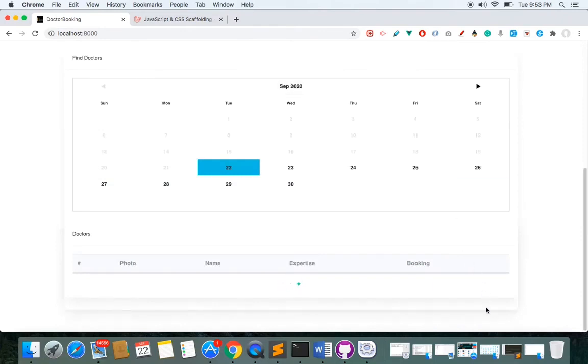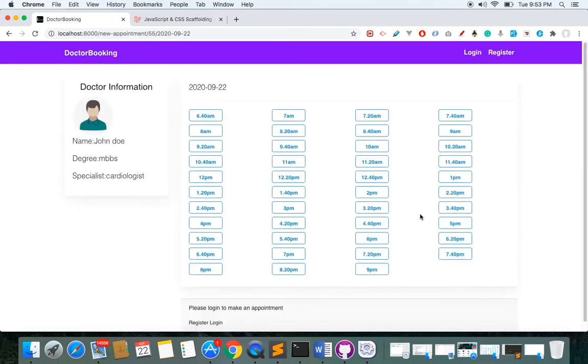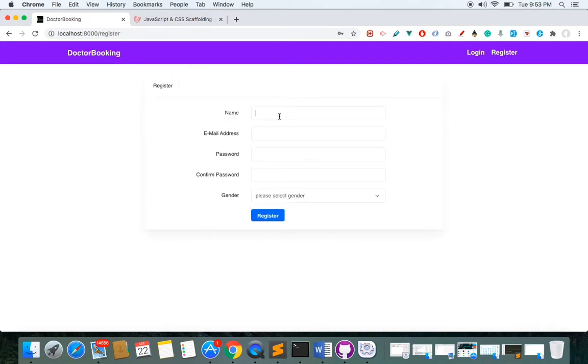Okay, so now let's see the timetable for this particular doctor, John Doe, and his expertise is cardiologist. Book an appointment, and here on the left hand side we have a little bit of information about the doctor, and here are the times which we can book as an appointment. So let me register an account as a patient. Here I'll make an account as a patient.